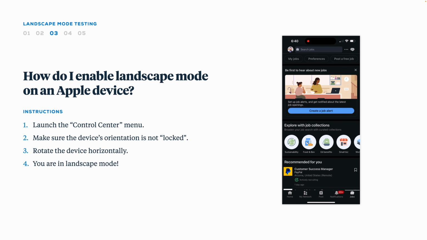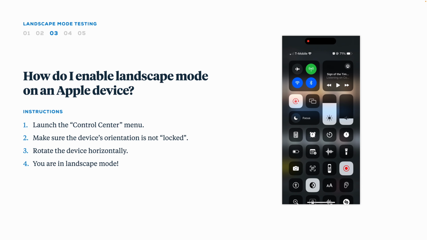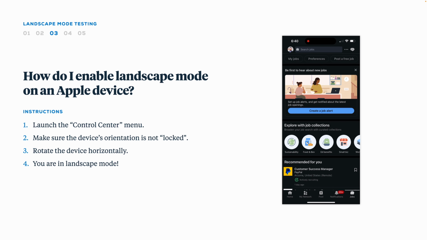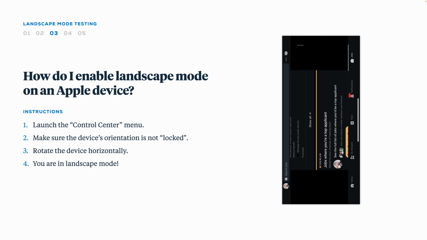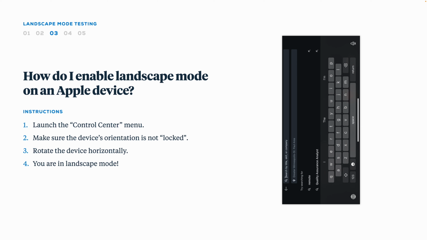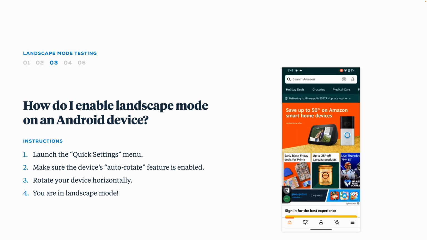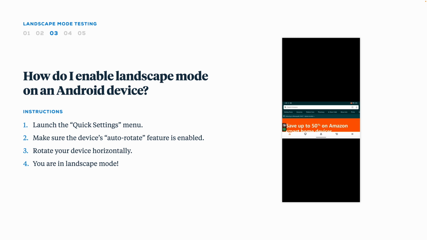So how do I enable it on my Apple device? Well, it's pretty easy. First, you launch your control center by dragging that in. Then you make sure that the device orientation lock isn't enabled. Then just rotate your device. And there you go, you're testing in landscape. Same thing for Android. All you do is go into the quick settings menu, make sure that the auto rotate feature is enabled, and then rotate your device horizontally.